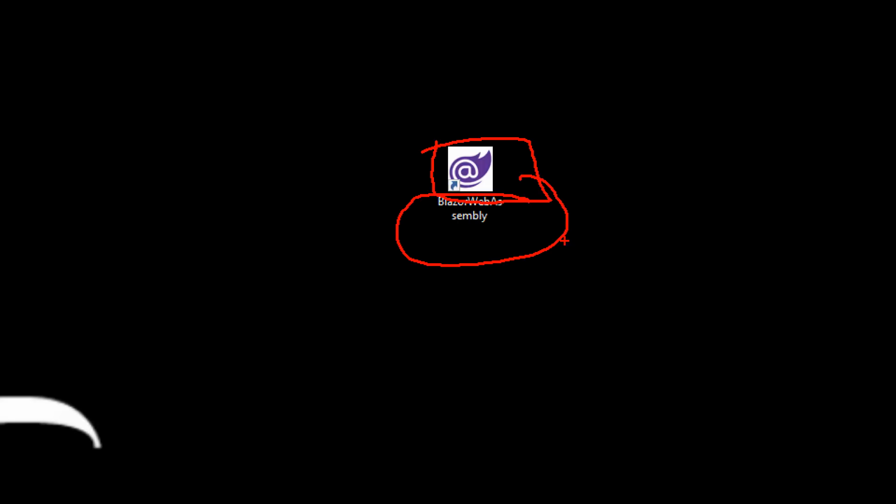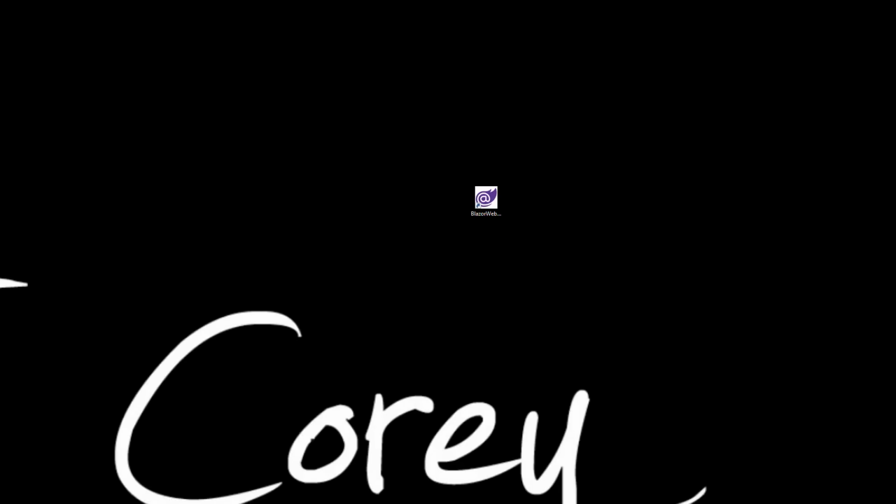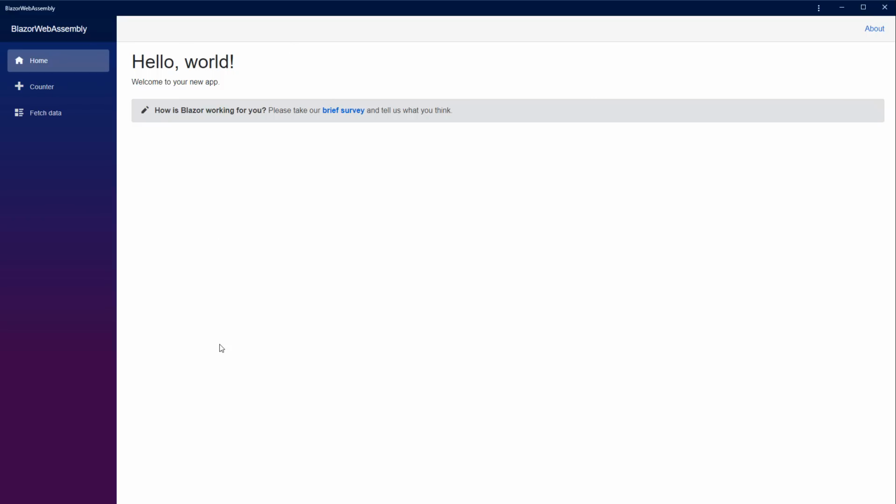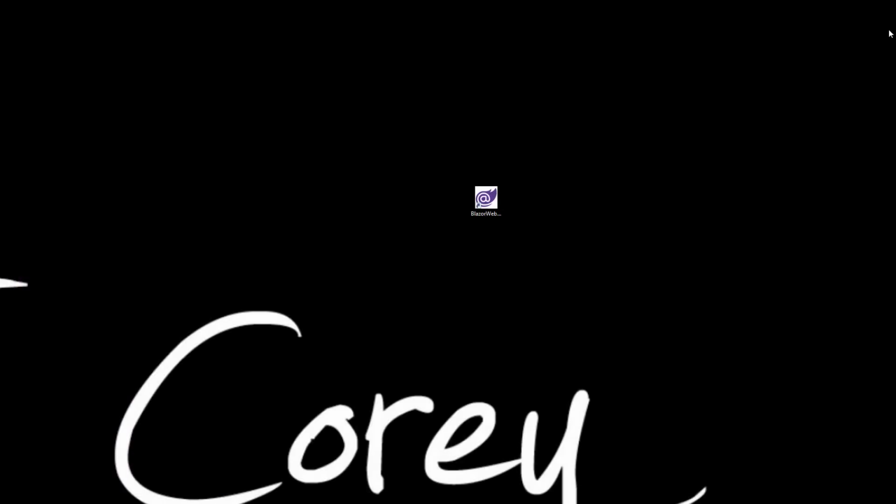All right, that's the short name. So actually, I think that's a full name. But that's the icon that installed on my desktop. So if I were to double click this, it's going to try and launch, and it's going to launch the Blazor WebAssembly project. So this allows me to treat this like an application.